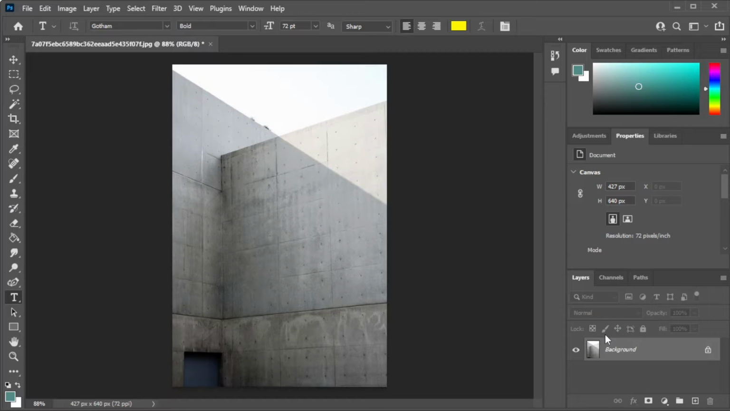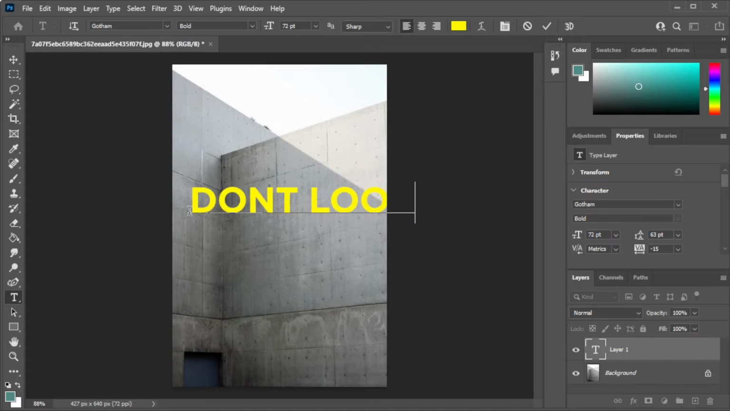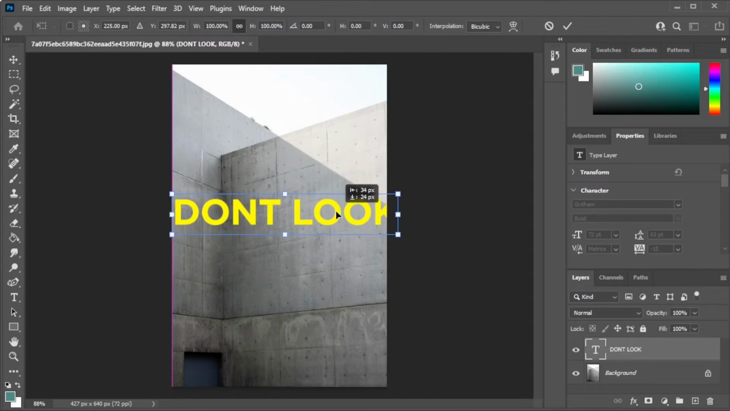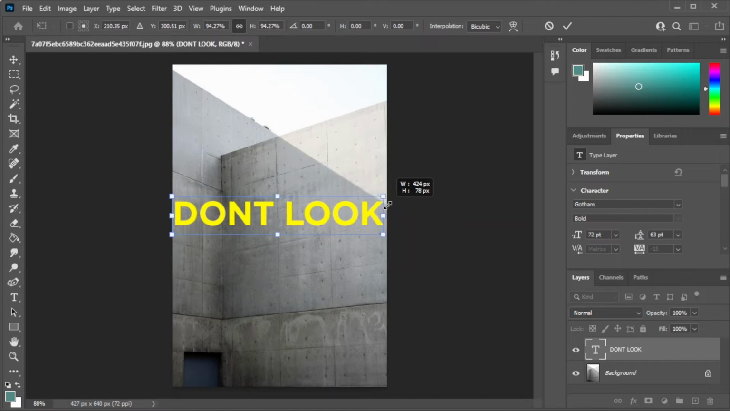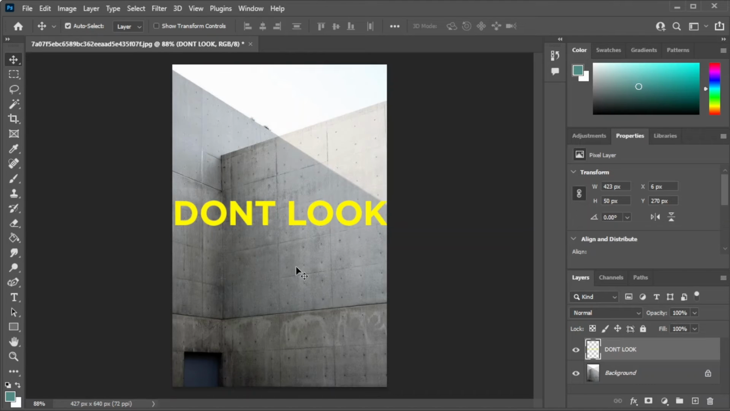First, open the background image in Photoshop. And in the toolbar, click the text tool and type in the word that you like. Now, change the size, font style, as well as the color to your liking. Once you're satisfied, right-click on the text layer and select Rasterize Layer.